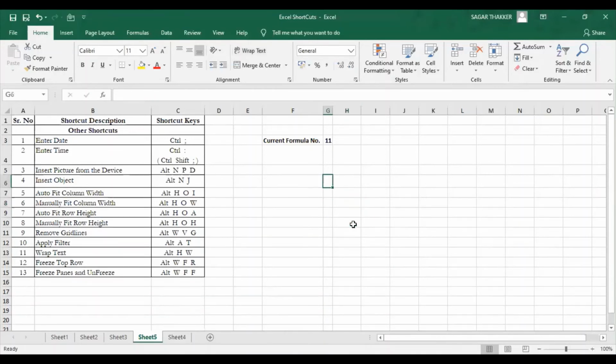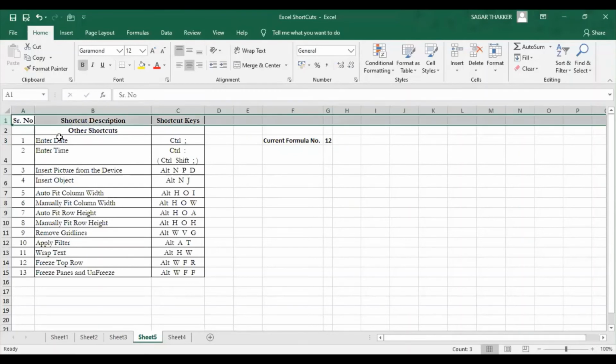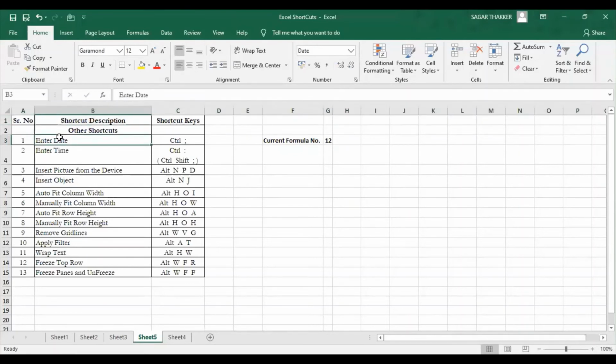Let's move on to the next one, that is the 12th one. Now, how to freeze a top row. Say for example, friends, now I wish to freeze the top row. In our case it is row number 1. So how will I freeze that? What are the utilities of freezing a top row?